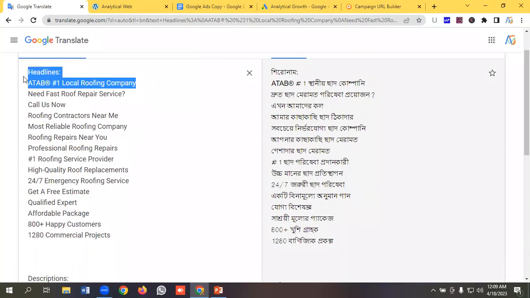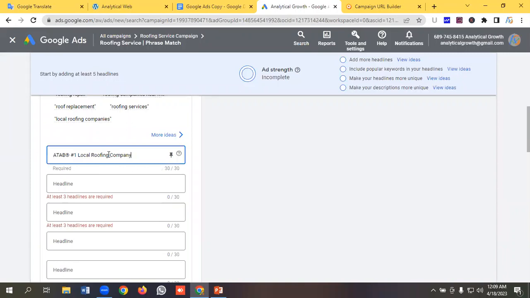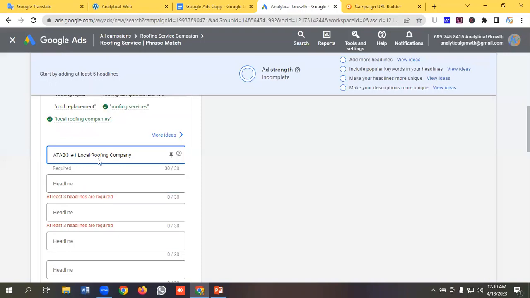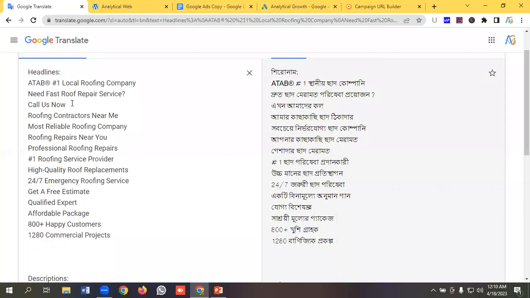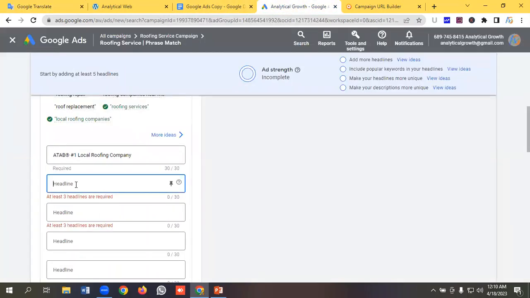I can copy it from here and paste it here. For the first headline, I have mentioned my brand name. If you go to my site, you can see the brand name is this one, so I'm mentioning the brand name in the first headline. In the second headline, I'm mentioning the problems or needs of my prospects. I'm mentioning here: need a fast roof repair service. I can put 30 characters over here.